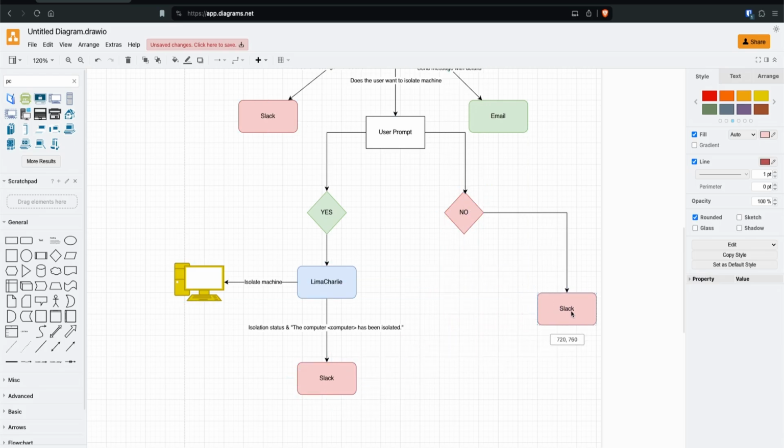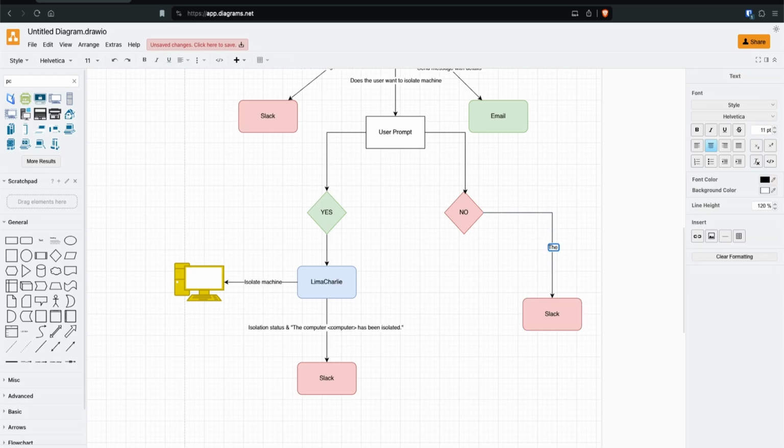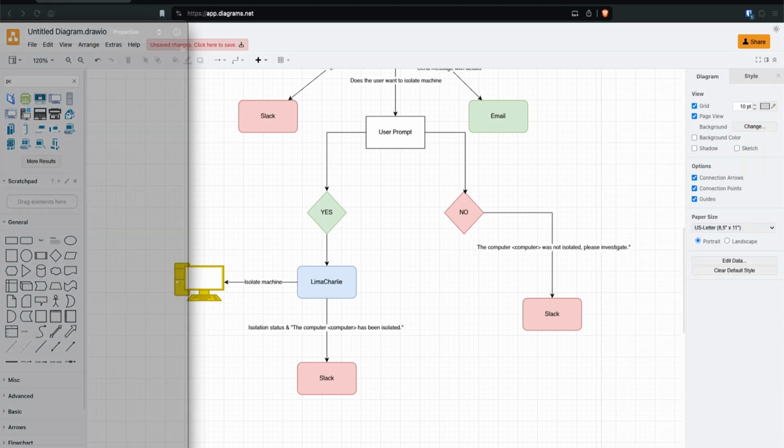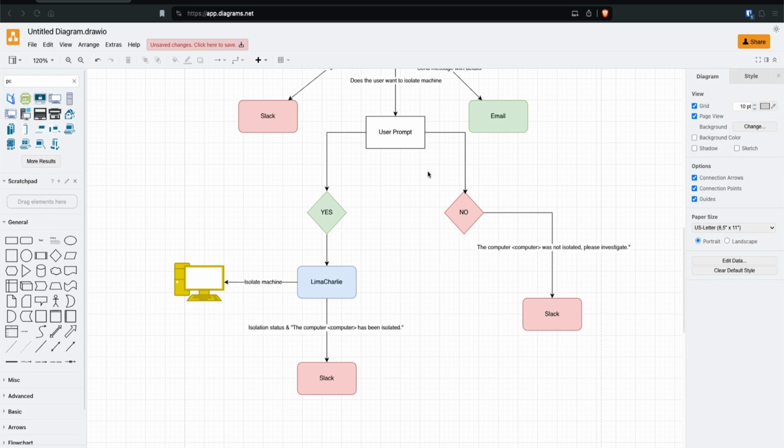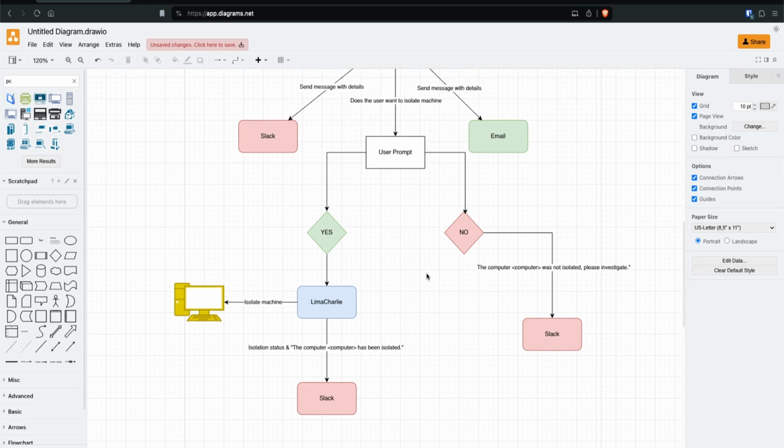And this particular message is going to say the computer was not isolated. And it'll say, please investigate. Nice. So if I take a look at my notepad here, I did put in message isolation status if no. I don't think we need that because the user is selecting no anyways. We should get our status. It's simply no. But then when we actually select yes, we do want to know the status of it because we want to know if the isolation was successful or not. So that looks pretty good to me.